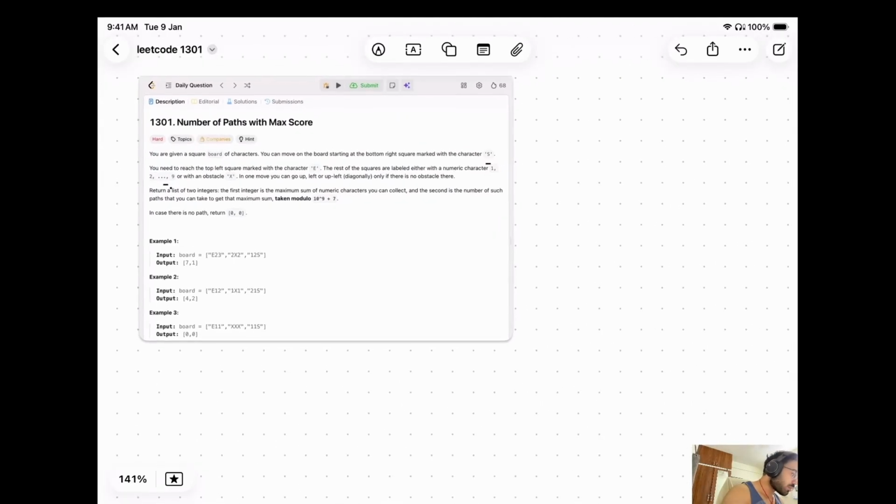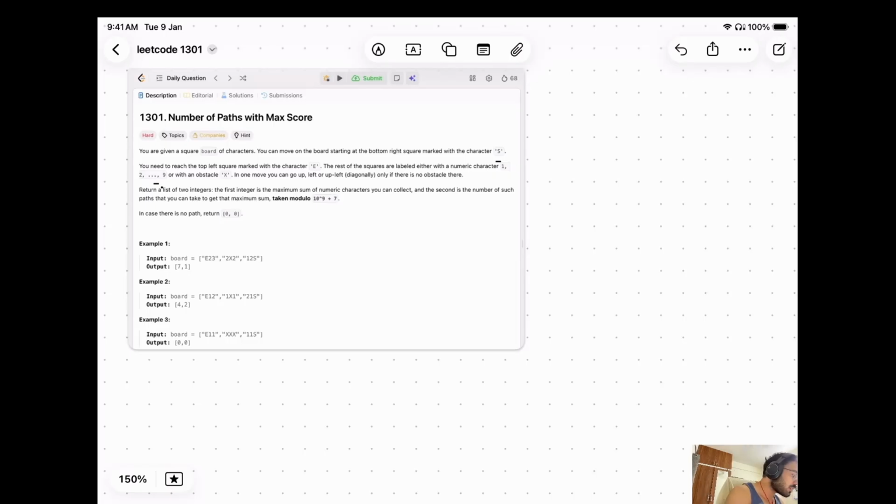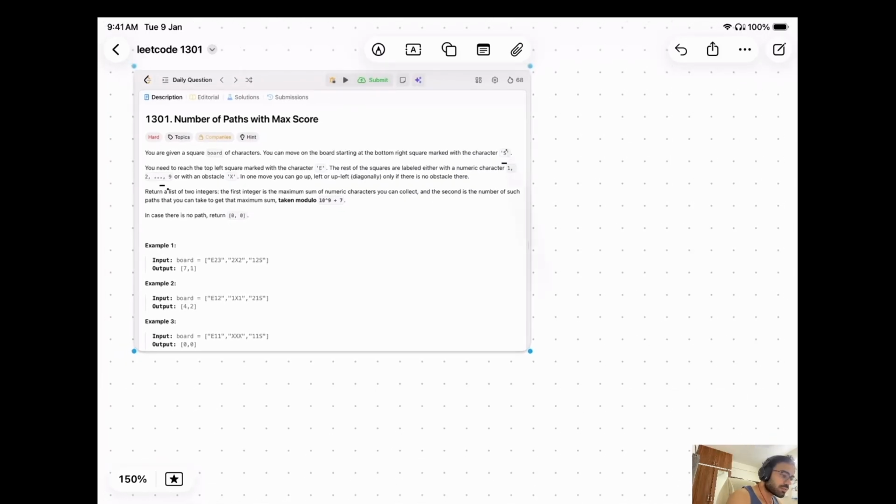What do we have today? We have a number of paths with max score. What do we have given? Let's read the problem statement. We have given a square board of characters. We can move on the board at the bottom right square. Okay, we will start from this one, right?